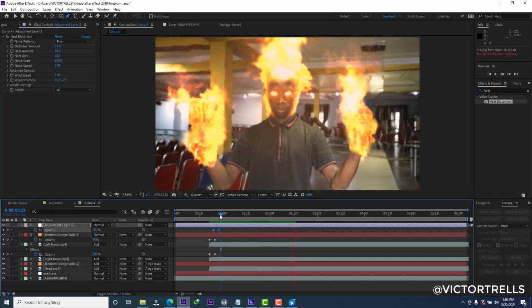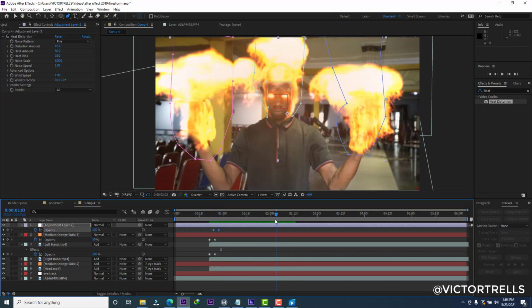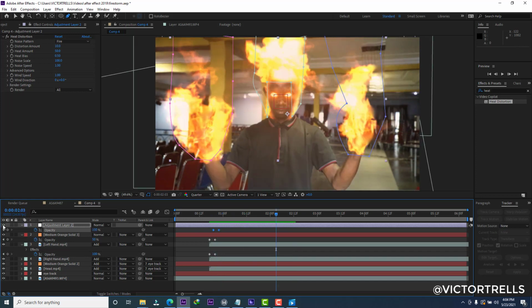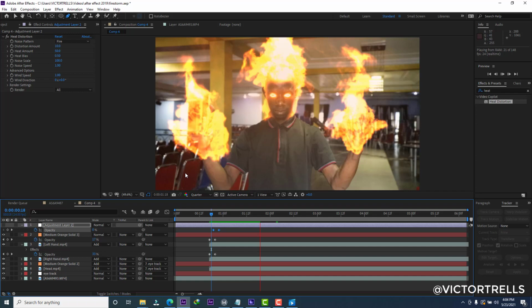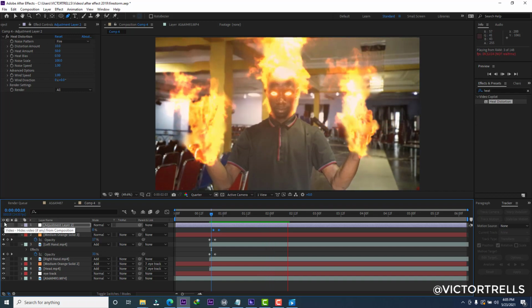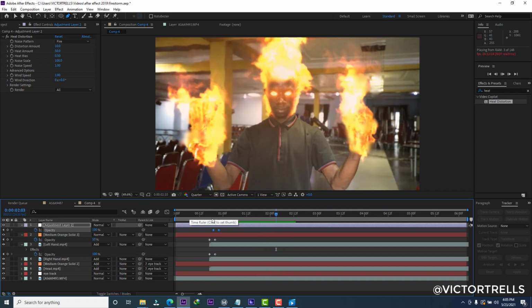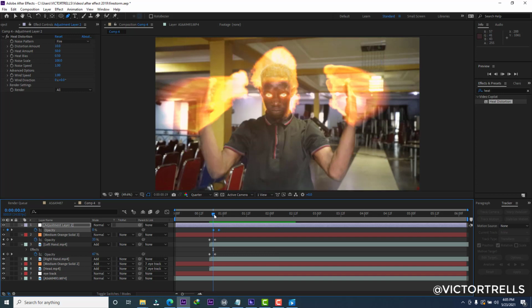But if I shut down this layer, which I added, you can see it's now straight. Everything's gone back to normal. No more heat flames coming out. But if I turn that back on, you can see how the flames are coming out.